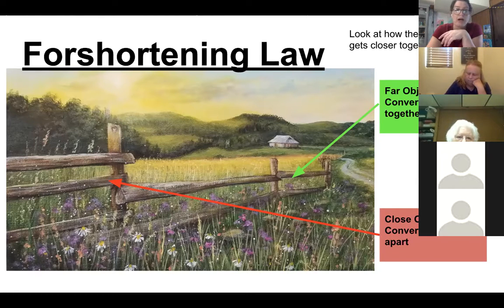Okay, so foreshortening is something to consider. It's not always something you're going to have in art or a landscape, but it's something you could have if you've got, like a fence or a pathway or something kind of running along the side in this type of fashion.